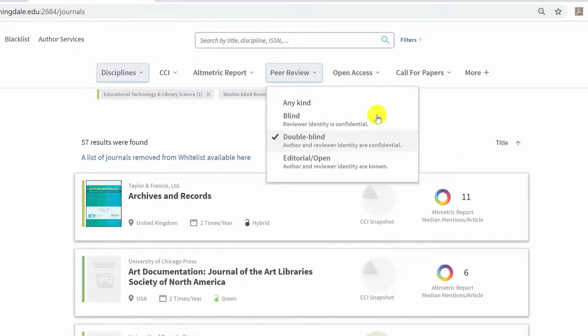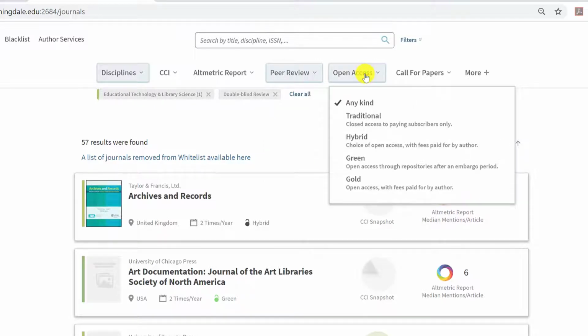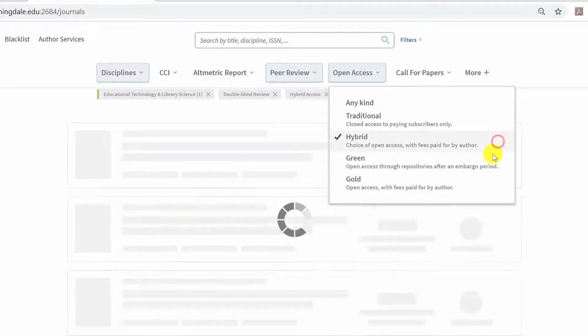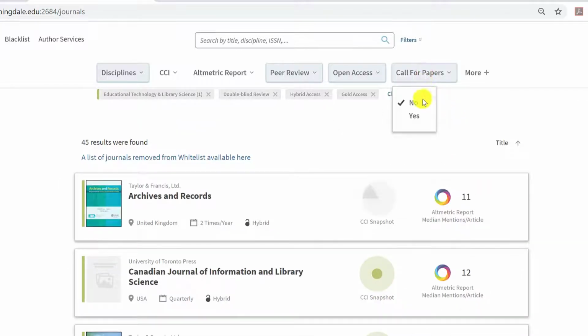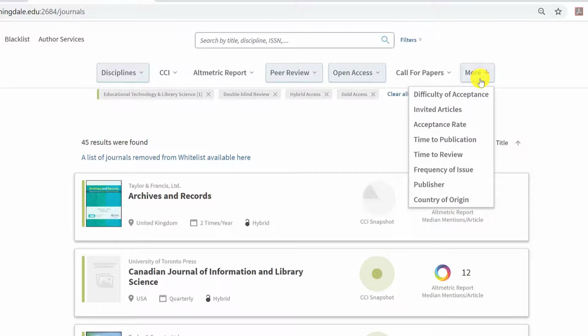Next, I'll click Open Access. This limiter allows me to limit my search by open access pathways. Because I am publishing an article about open access, I would like the article to be accessible upon publication, so I will select Hybrid or Gold. Next, I'll click Call for Papers. This limiter allows me to limit to journals with an active call for papers. I am not particularly interested in this as a limiting factor, so I will leave No checked. Next, I'll click More. This will allow me to view additional limiters not present on the main menu.